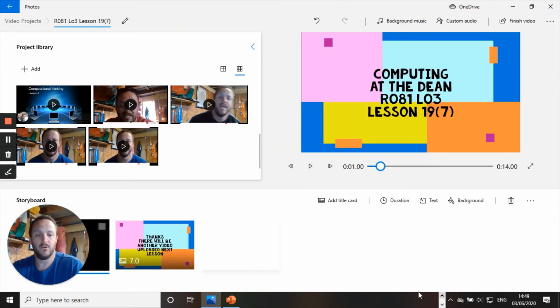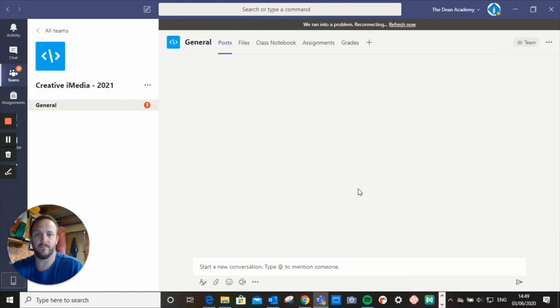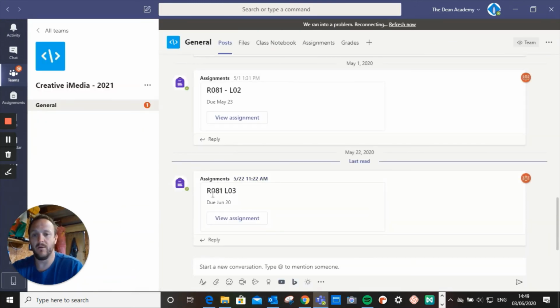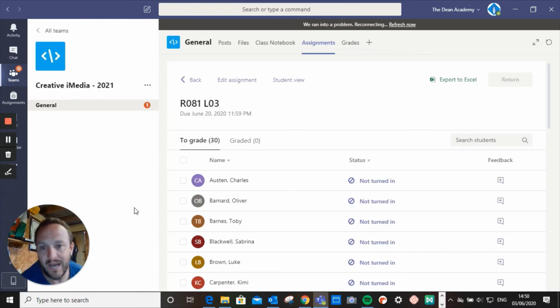onto your assignment. And your assignment, let me just minimize that down again. Your assignment itself should be in here. Let's just double check. Yeah, R081, L03. So your assignment's already there. You need to make sure that you are uploading all of your work to that. So myself and Mr. Wells can have a look through and give you some feedback. Okay.